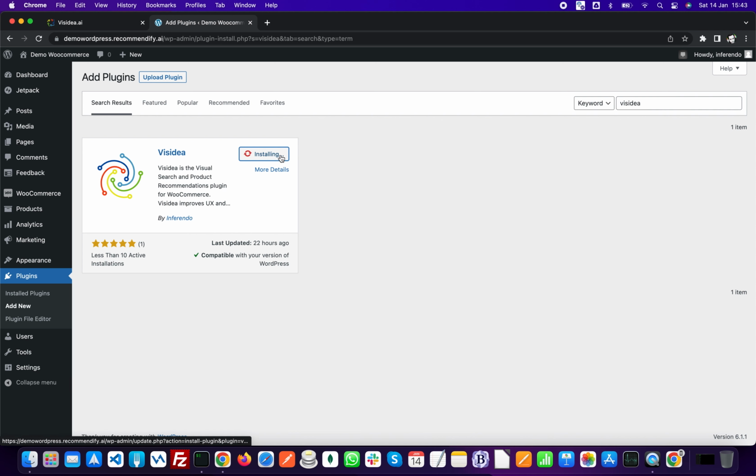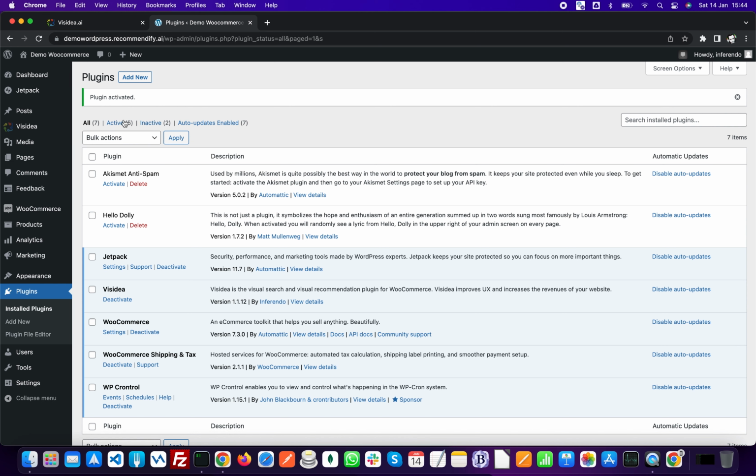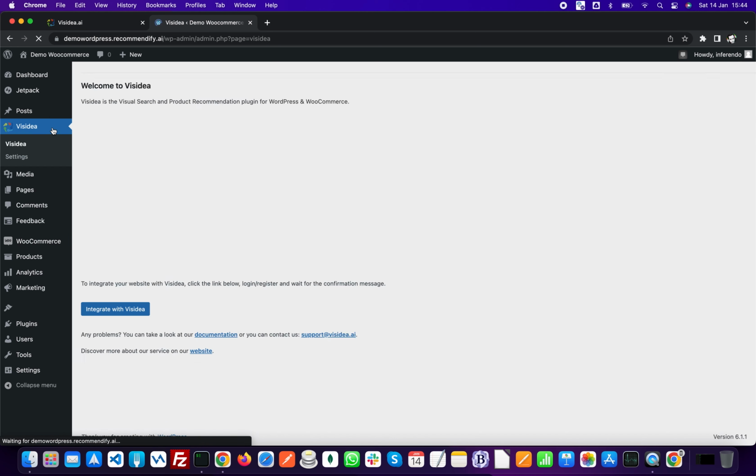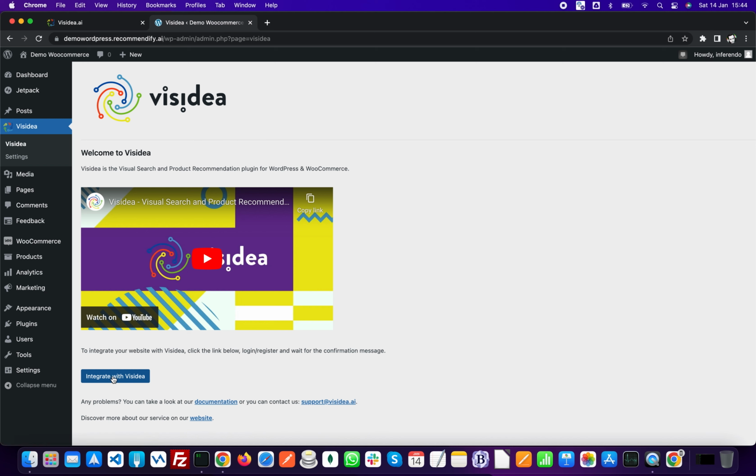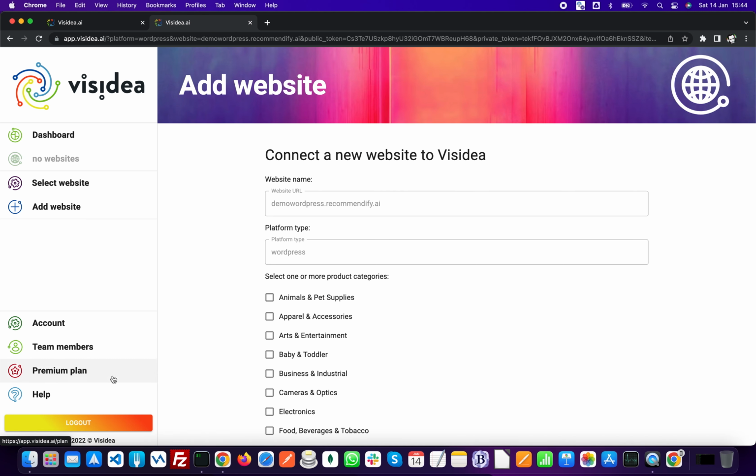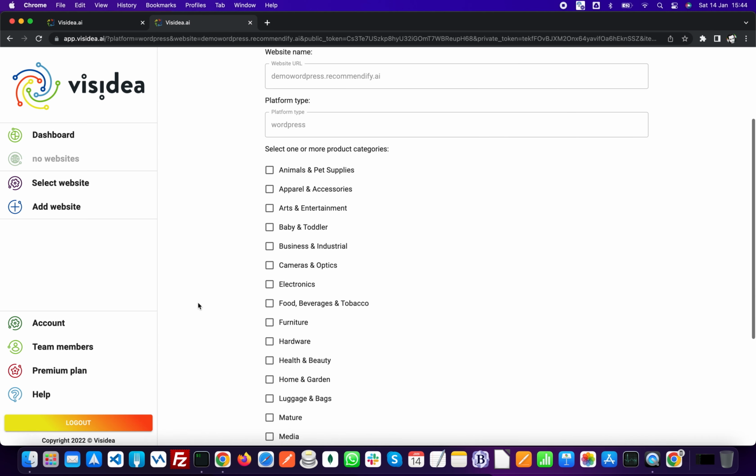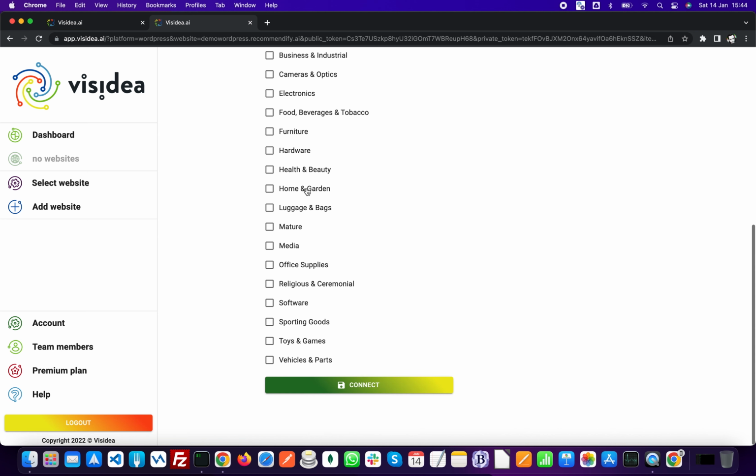Click on Install Now. Click on Activate. Click on Visidea on the left menu. Click on Integrate with Visidea button. Choose the category of your products and click Connect.